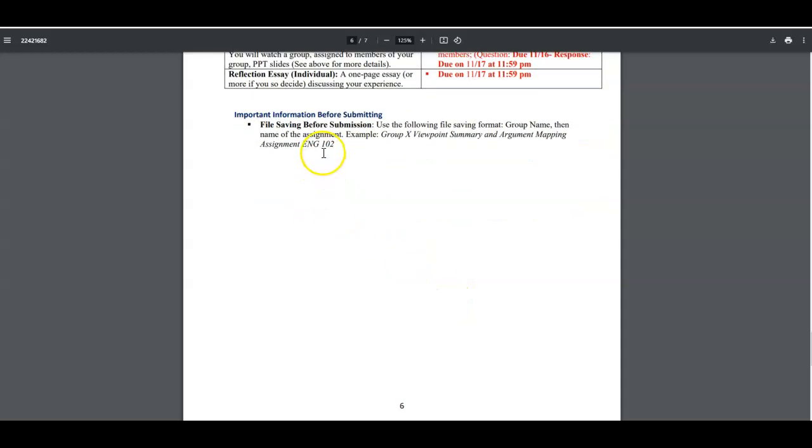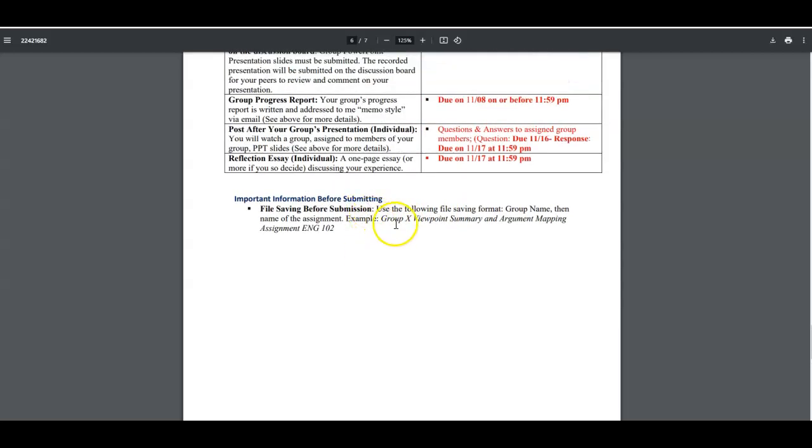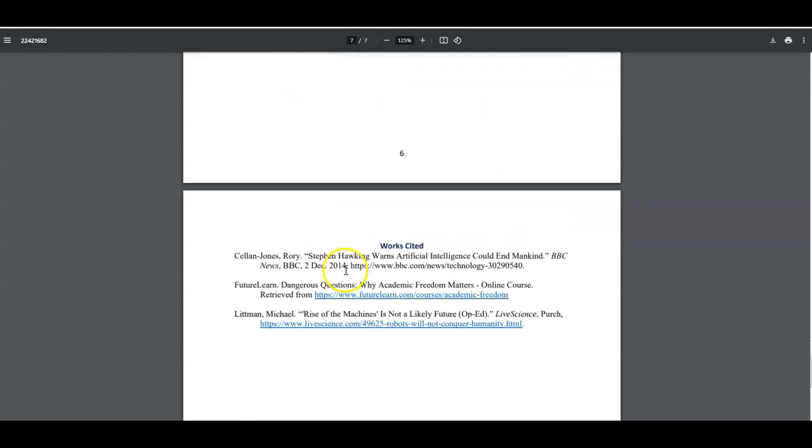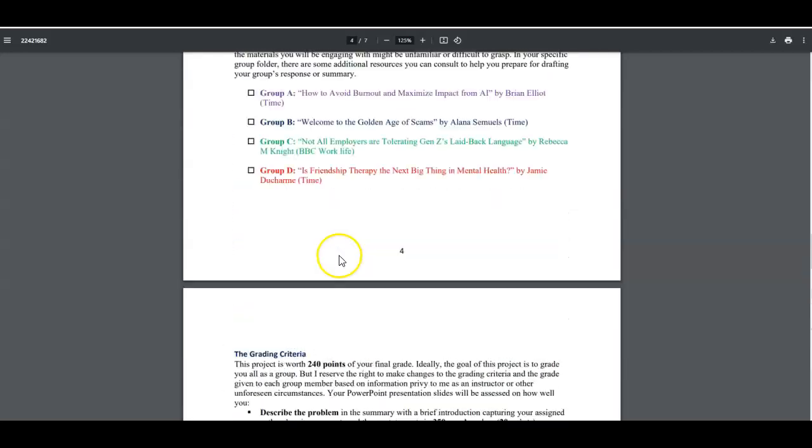Something to note is about the assignment submission format. This helps when I'm grading. So mention the name of your group, like Group A, Group B, or C, then the title of the assignment in English 102. And these are my sources.